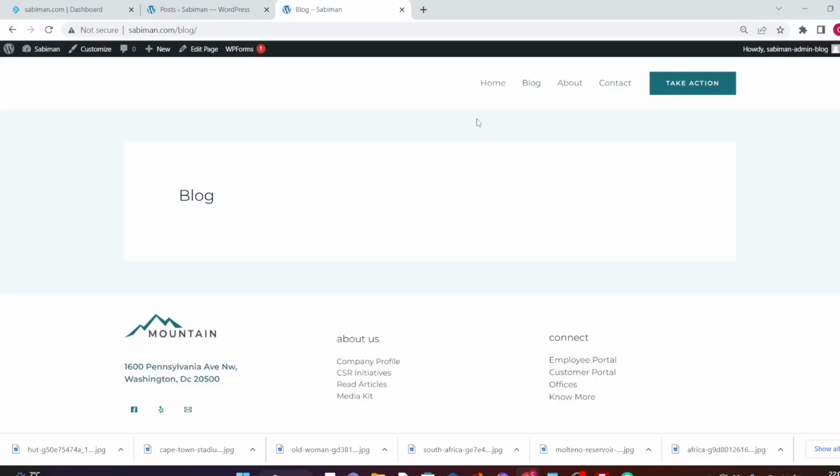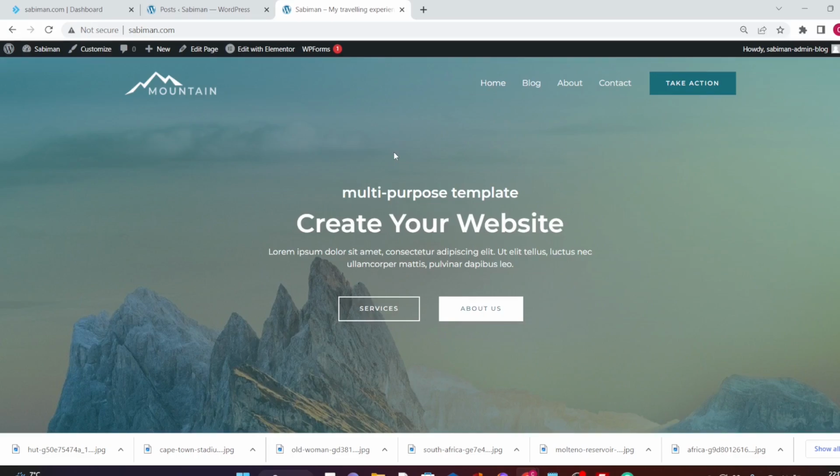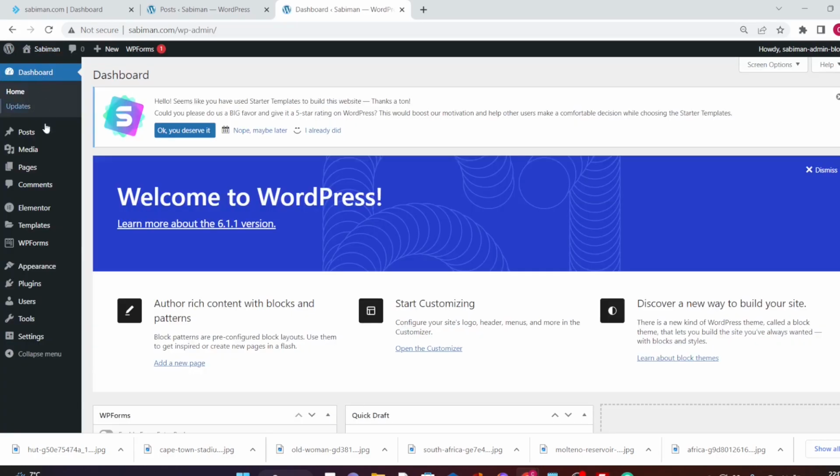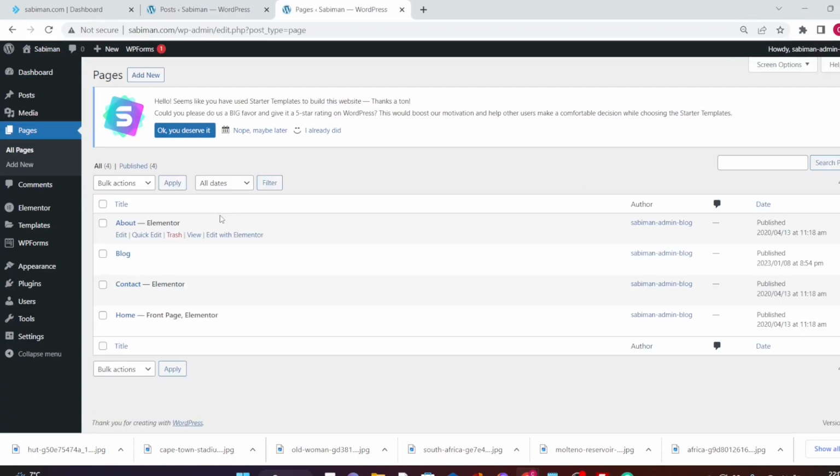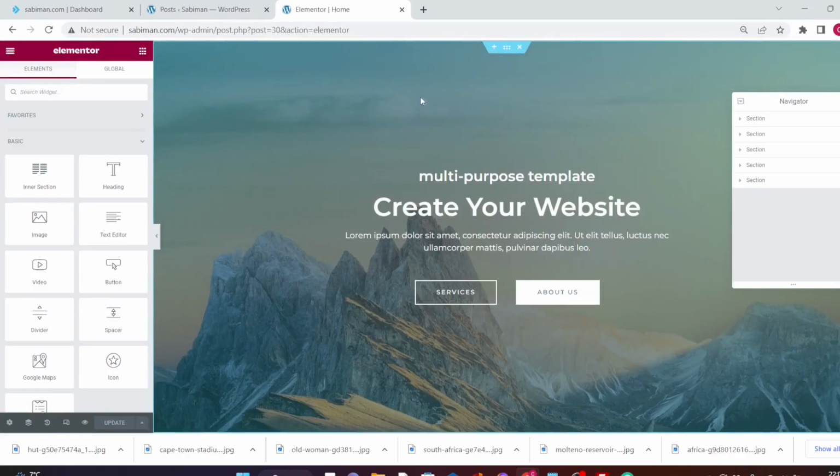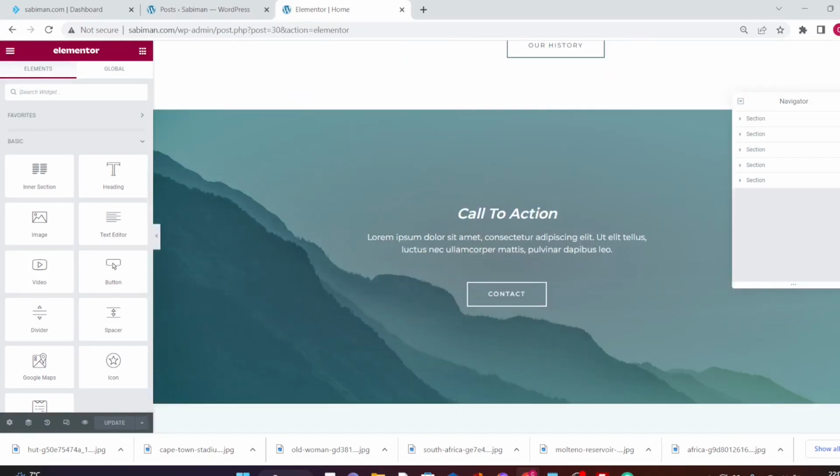But the first thing we are going to start with in the design is the home page. To do that, we can click on this edit with Elementor to start editing it with Elementor, or we can go directly to our dashboard, then go to pages. Here we can hover over the home and select edit with Elementor. So we'll be taken to the Elementor editing section. Everything we see here is what we can edit on our home page, okay?